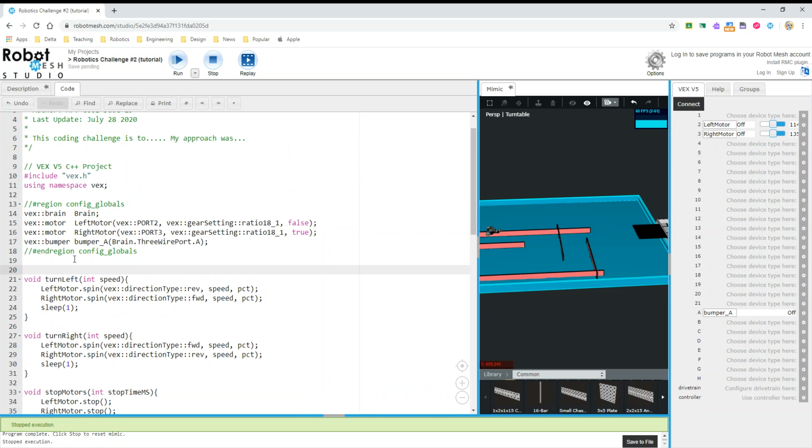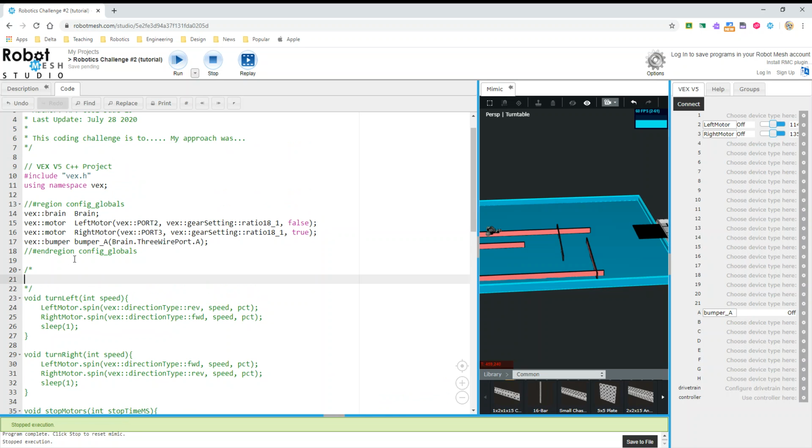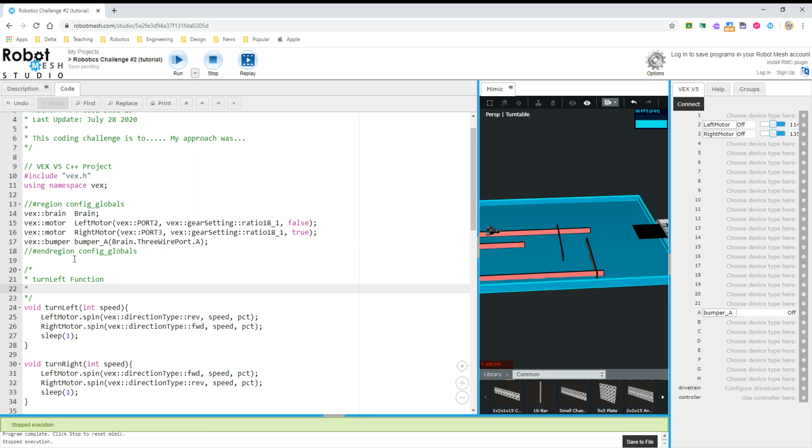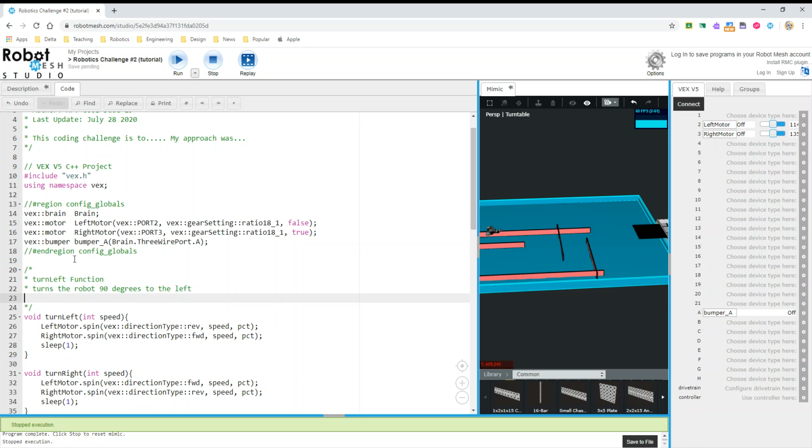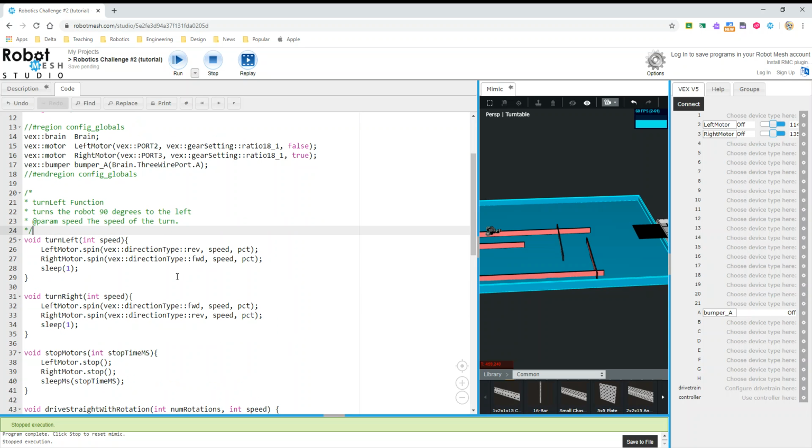So you also have to go in here and comment your functions. So in here, you would have the turn left function, and you have the description, turns the robot 90 degrees to the left, and then you have @param, which means it's a parameter, speed, and then you have a capital letter, the speed of the turn. Done. That's all you need to do.